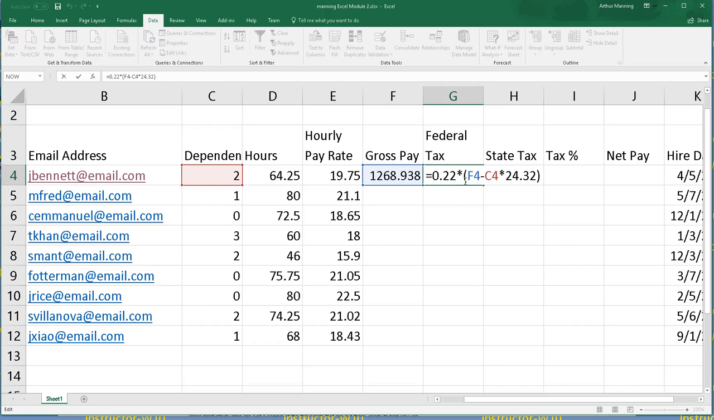All right, you ready with that one? And better make sure to put the parentheses in the right place. Without the parentheses, it would multiply this times F4 and then subtract. We want to make sure what happens within the parentheses gets calculated and then multiplied by 0.22. Comes up with some number.